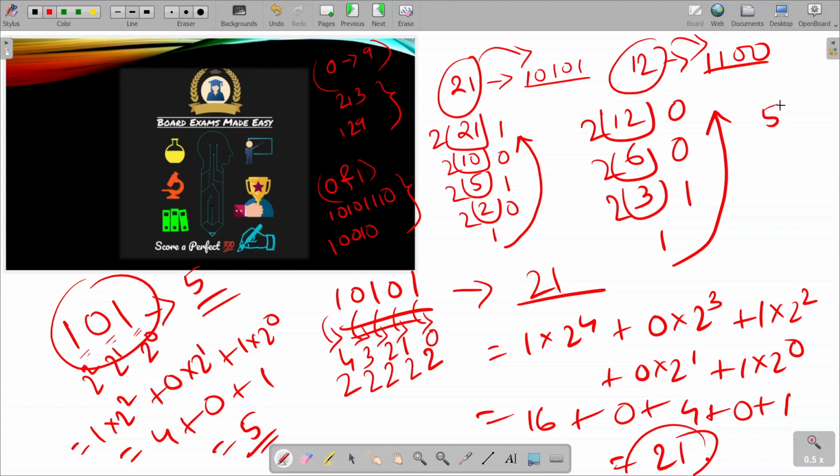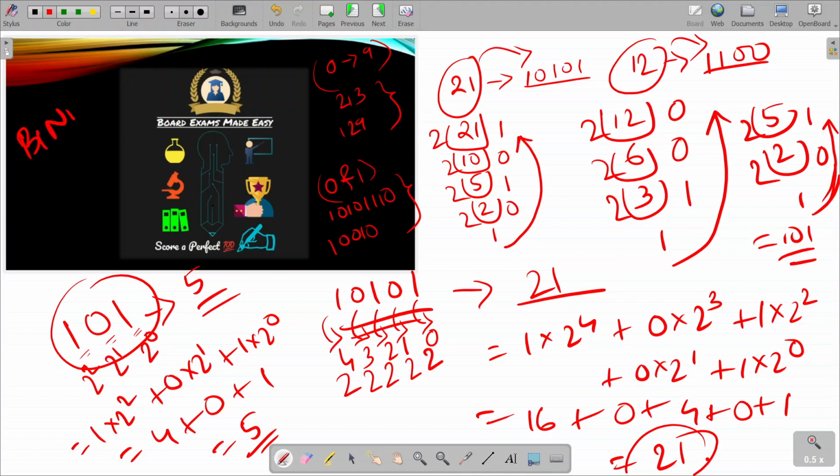Let us check 5. If we divide by 2, 2 2s are 4, the remainder is 1. 2 1s are 2, the remainder is 0. So what is the answer? 101. We always go from the lower side to the upper side, so the answer will be 101. I hope it is clear now. So this is how we convert from binary to decimal and the reverse, and we go back from decimal to binary.